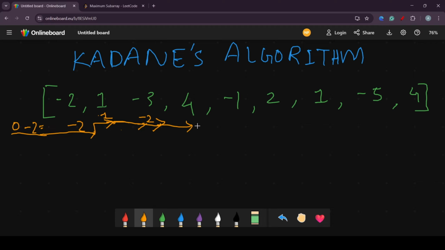Now comes to 4. 4 has two options, going with their own root or sits with -2. If it sits with -2, then it will become 2. So profit is making own root because it's 4 and 4 is profitable. So I'm making 4. Now I have 4.